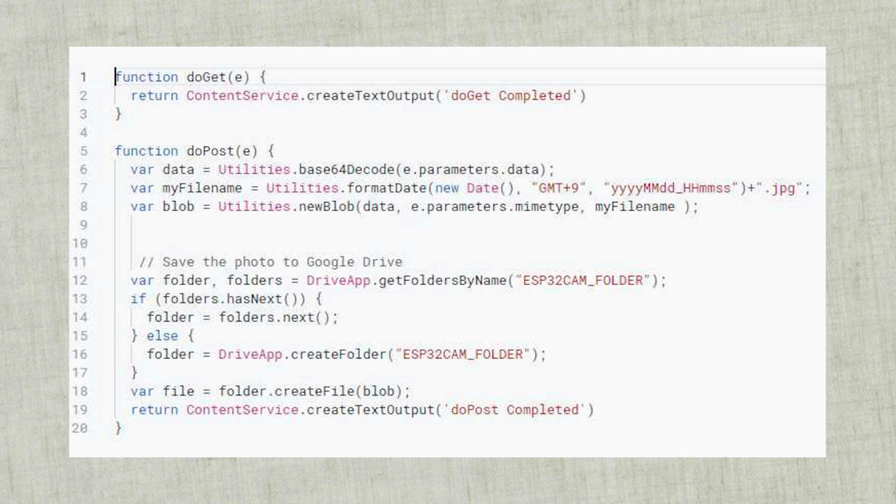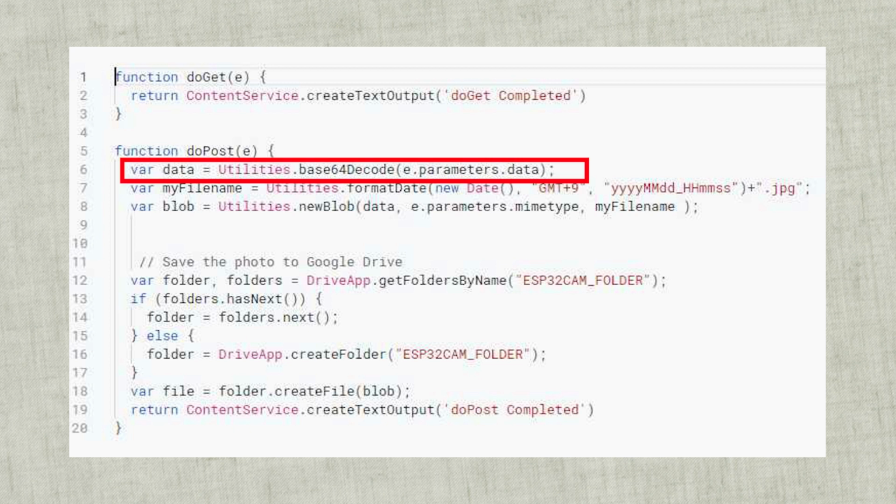Next, let's check the do post function. On the 6th line, the data received by post is decoded in base 64. If binary data such as image data is sent and received as it is, there is no use of delimiters, etc., so there is a possibility that the header and data cannot be separated clearly on the receiving side. So I am sending it with base 64 encoding and decoding it after receiving.